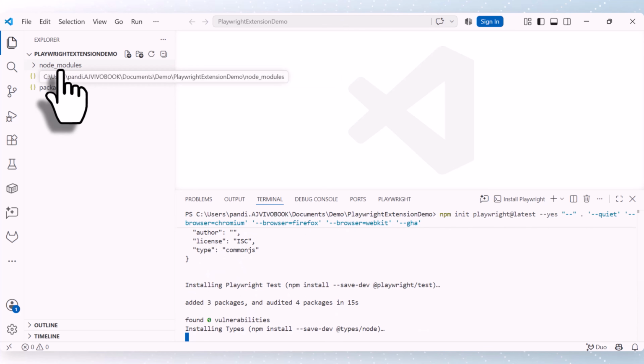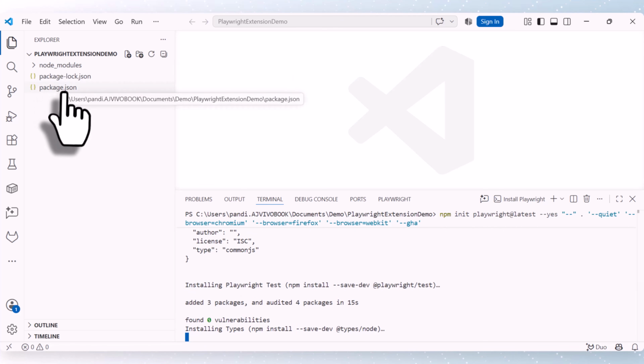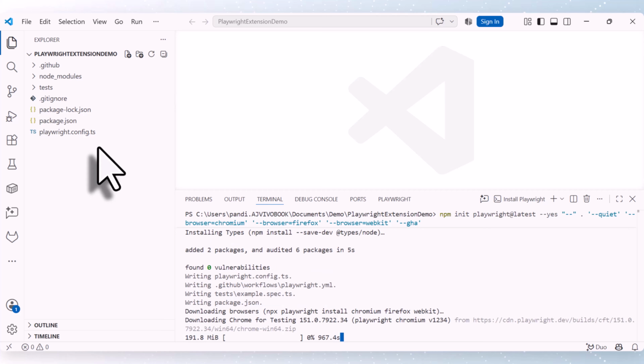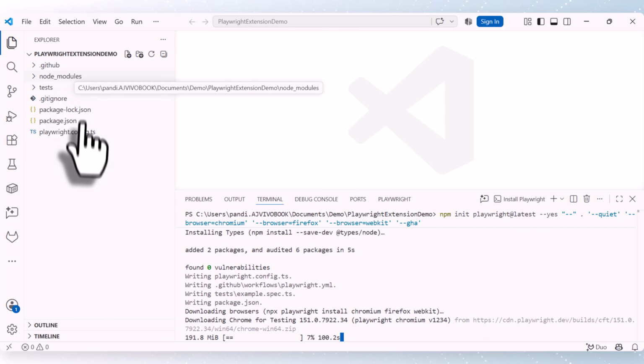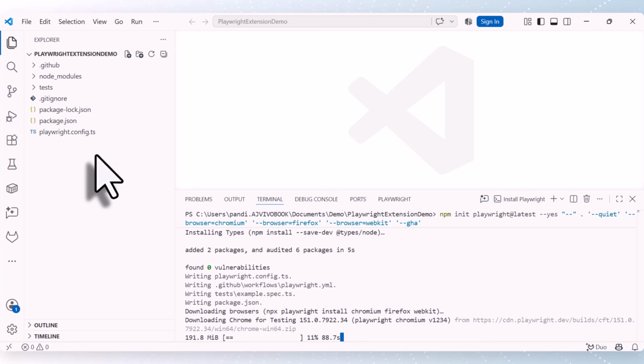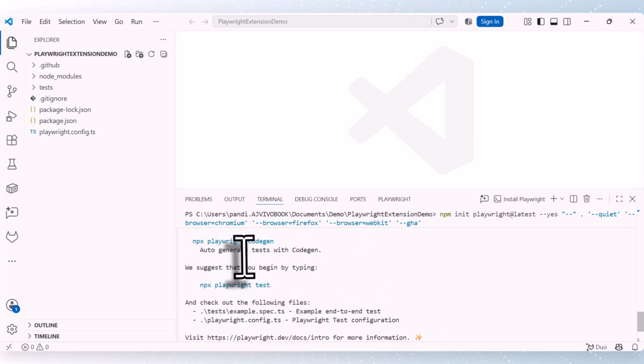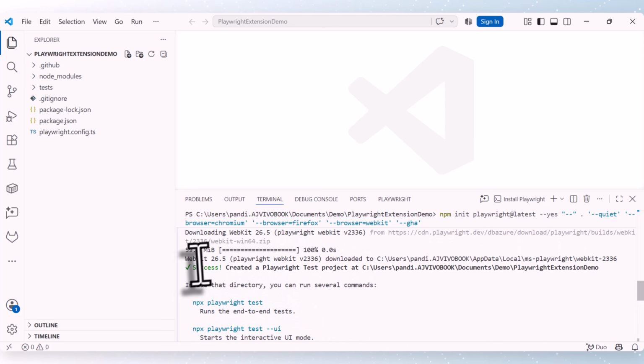So we got node_modules, we got package.json, we got package-lock.json. I have already explained the use of all these different files in the previous session: what is the use of package.json, what is playwright.config.ts, what is the test folder, what is node_modules. Everything is done and you will see the success message at the end. That means our Playwright is completely installed and we have created the Playwright project inside VS Code by using the VS Code extension.